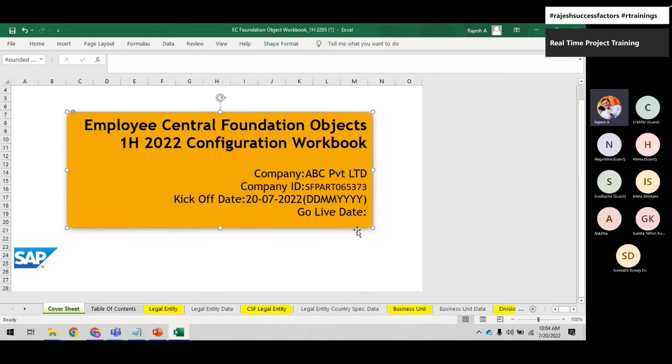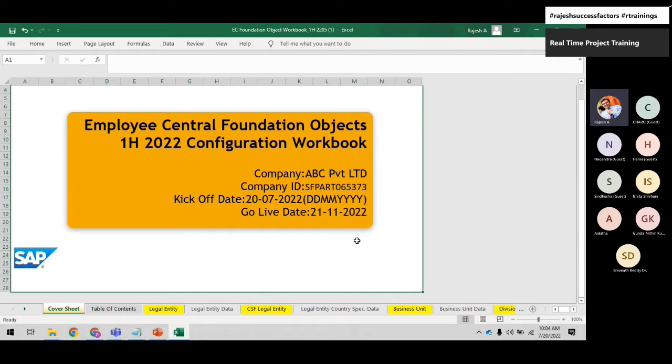Go live date, for a big project, make it some date like 6 months later. We have other models as well. Write down maybe the 11th of November 2022. These are the proposed dates. You explain the kickoff date and go live dates to the customer, right?